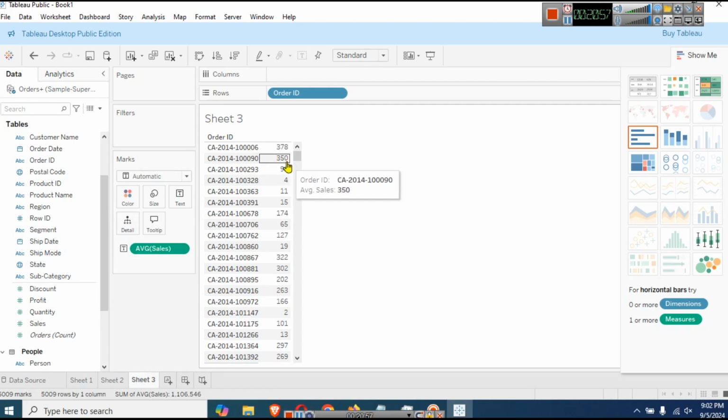You can see in some cases the numbers are changing. That means those are the orders where multiple products were ordered. Is it clear so far?